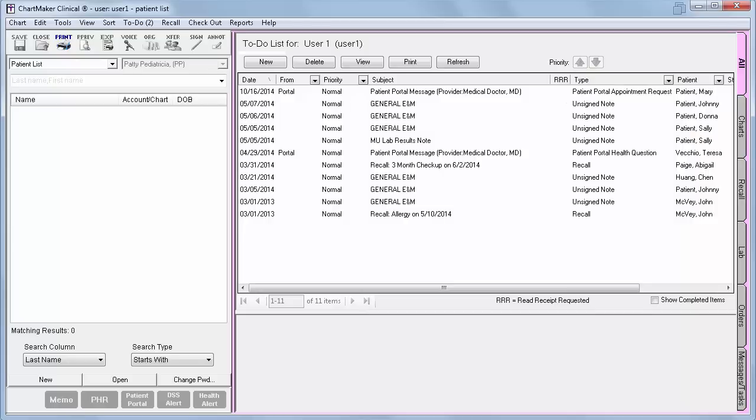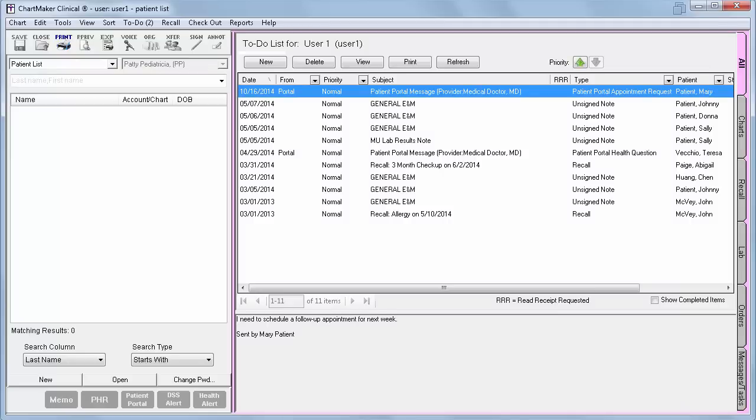And finally, you will know which patient this message is from because their name will be displayed in the Patient column. If you click on the message once, you will see a preview of the message at the bottom of the screen. To address the message, double-click on the reminder.